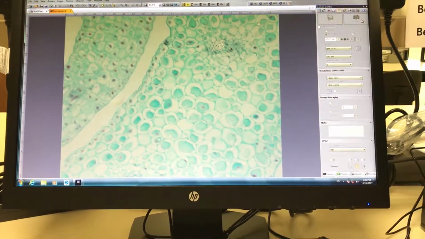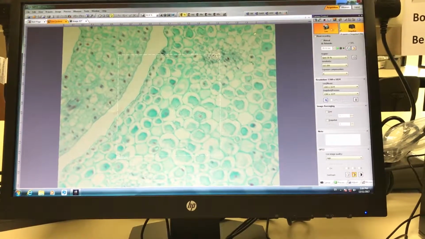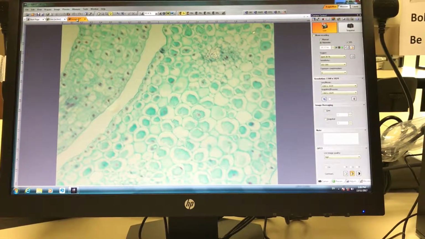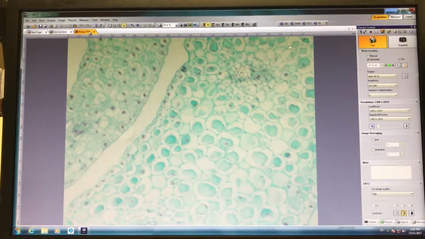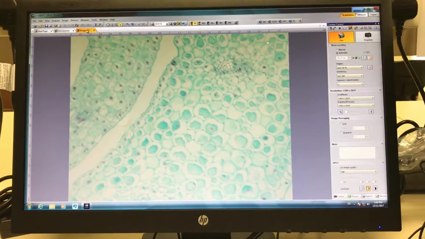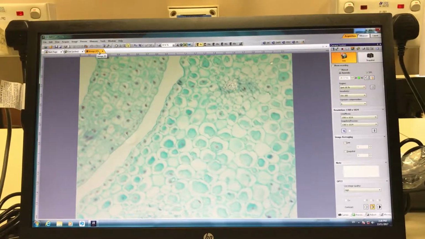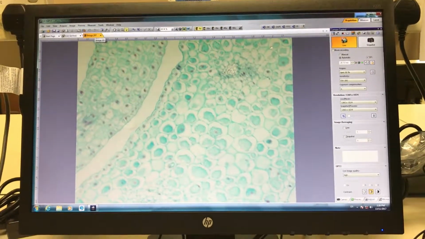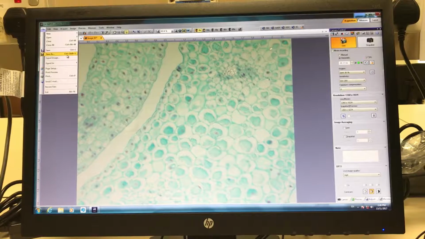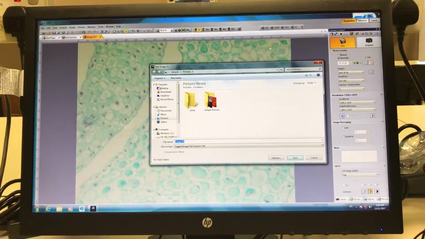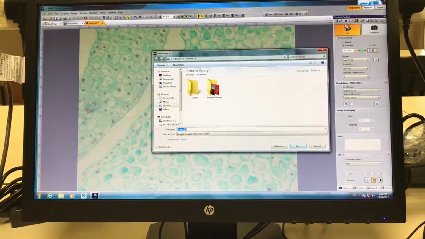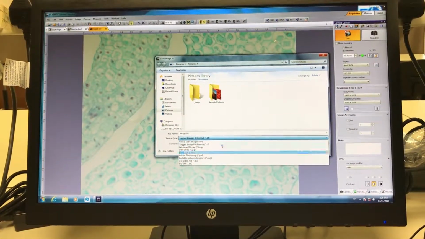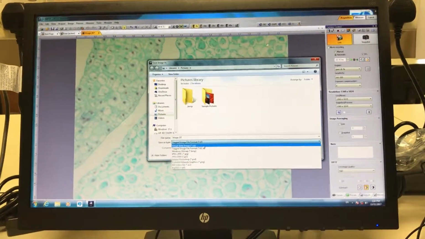Okay, then just acquire. Once you acquire, you'll see this is the acquired image with an asterisk on the right hand corner. This means that the image is an unsaved image. So to save the image, you just go to File, Save As, and then you can create a new folder, give a name, and then select the format. So there's a list of formats.